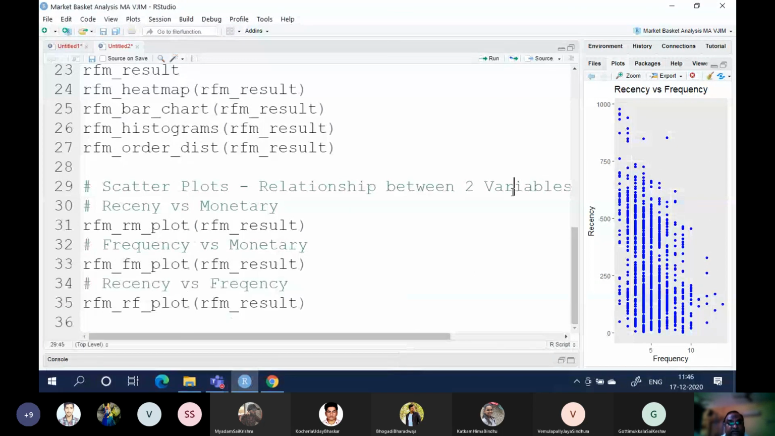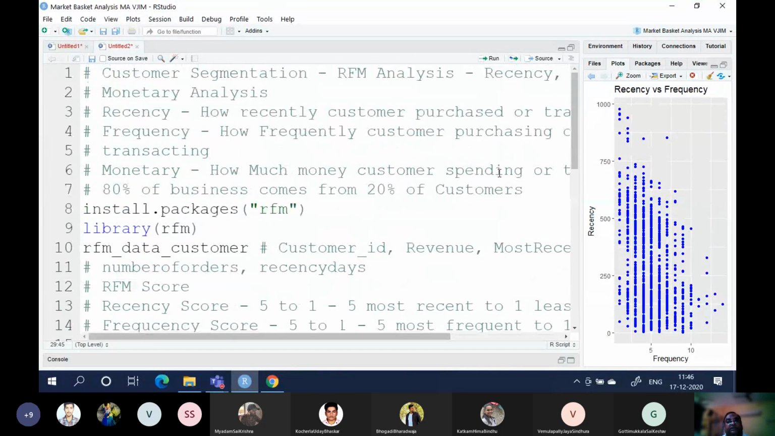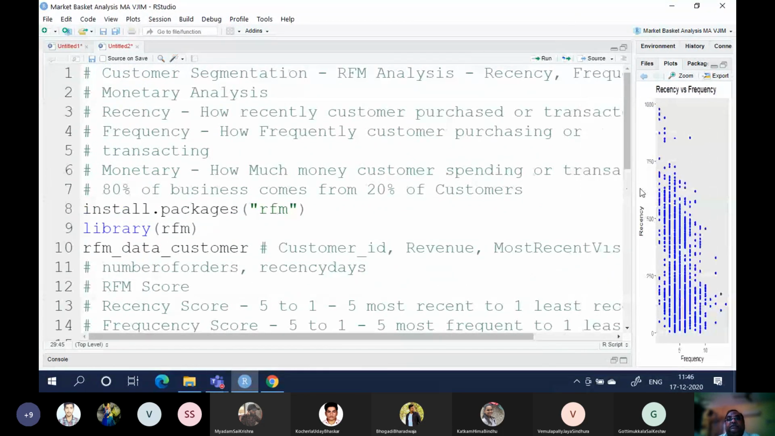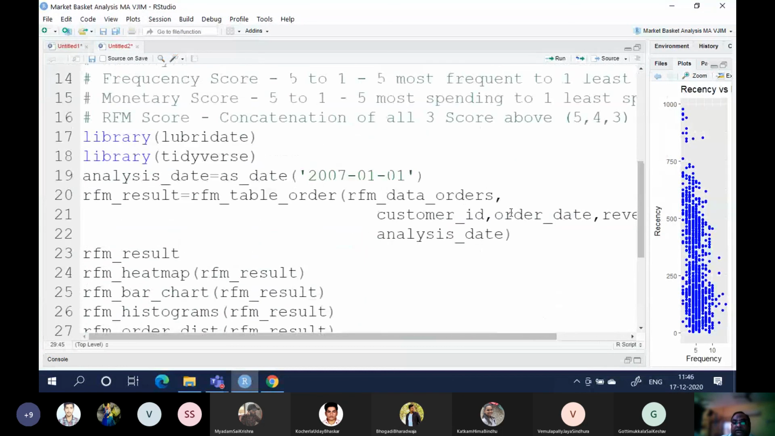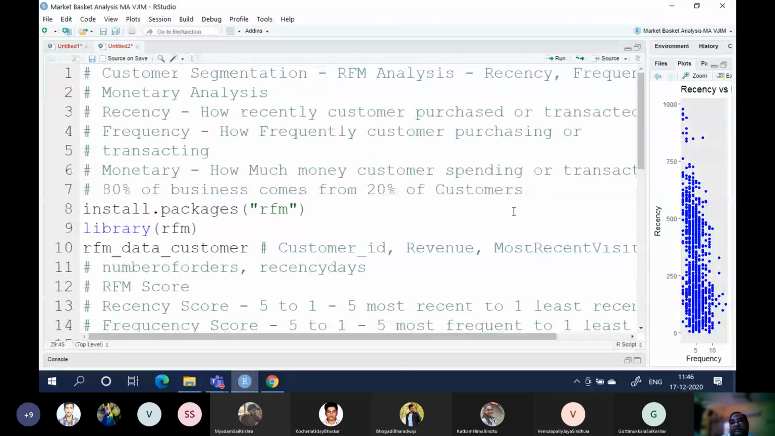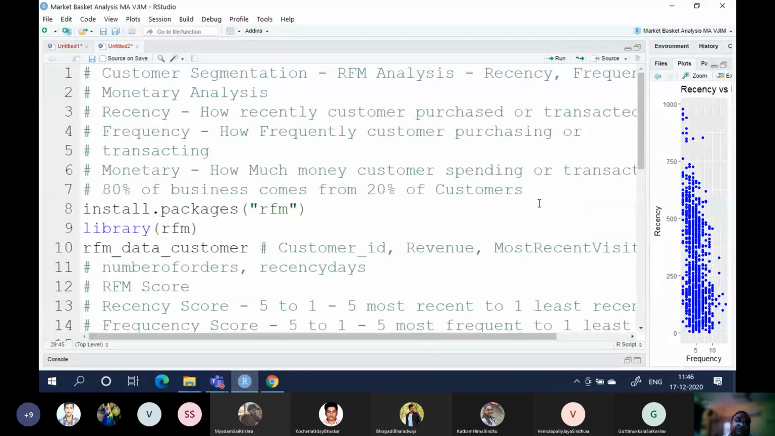Okay, so this is your RFM analysis, where you can find the different types of relationship between recency, frequency, and monetary analysis. This is your complete RFM analysis. This package is widely used based on the customer segmentation data.